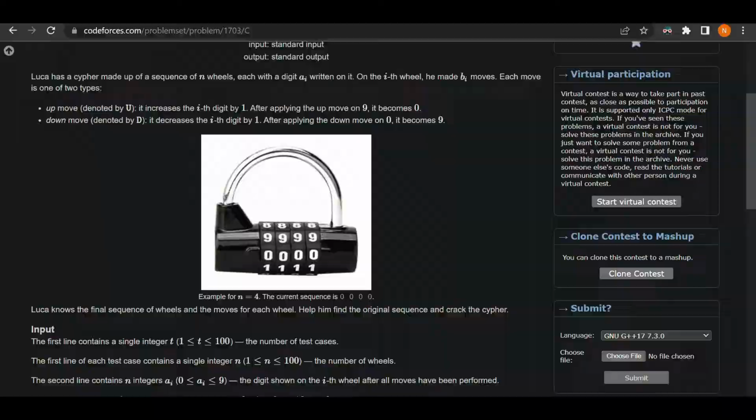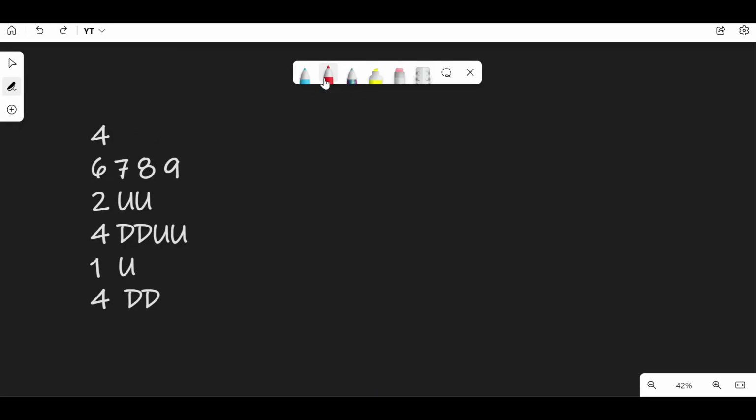Now I'll explain a bit more with this. This will basically be your input. Here you have your first input, which says the number of wheels on the lock. Here 4 basically means your lock has 4 wheels. I'm sure you have used one of these locks before. So your lock has 4 wheels, and this is the final sequence of your lock: 6, 7, 8, 9.